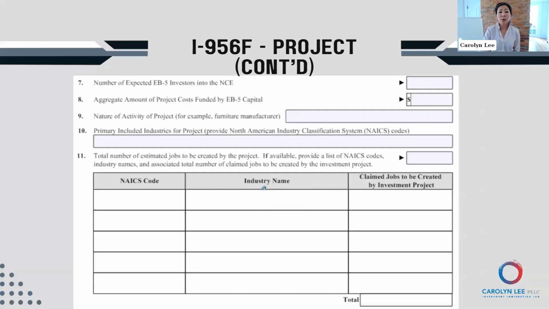Now we get into the capital and the project, the job creation aspects of the project. We're still in part 5 talking about the project. So we're going to talk about the number of EB-5 investors expected. Typically, that would be the maximum number of EB-5 investors. The aggregate amount of EB-5 capital. So within the entire capital stack, what is the anticipated EB-5 participation? That's the number that goes in there.